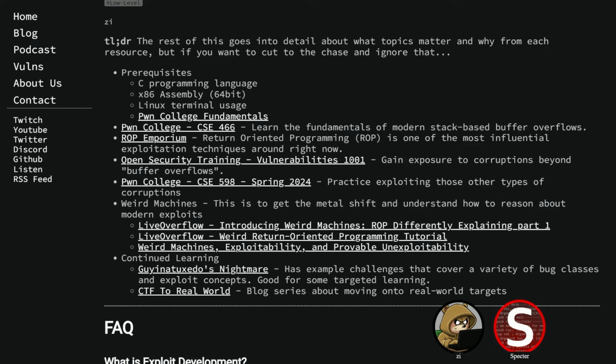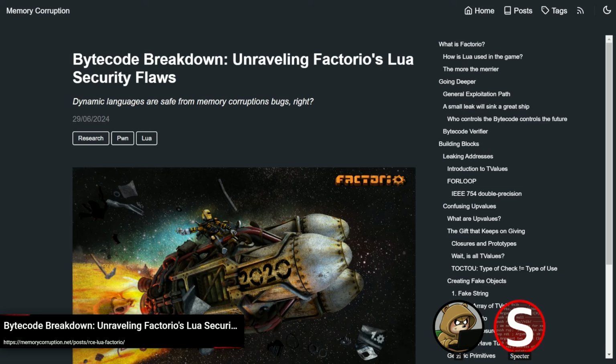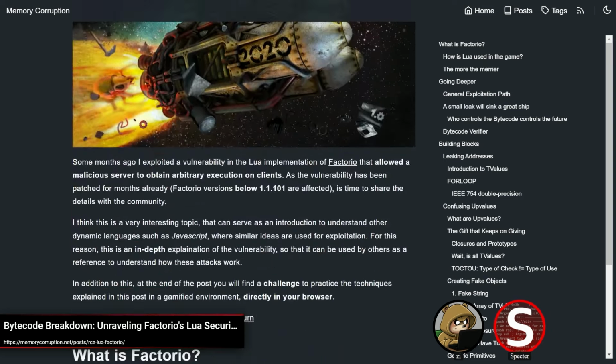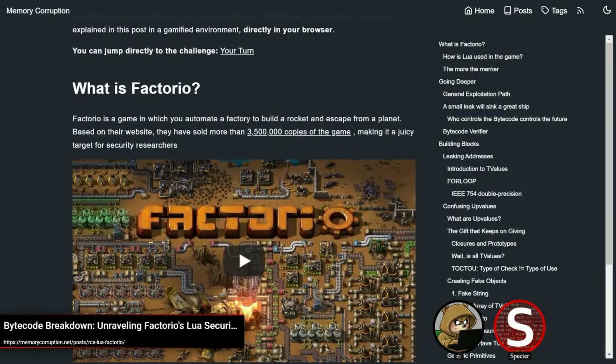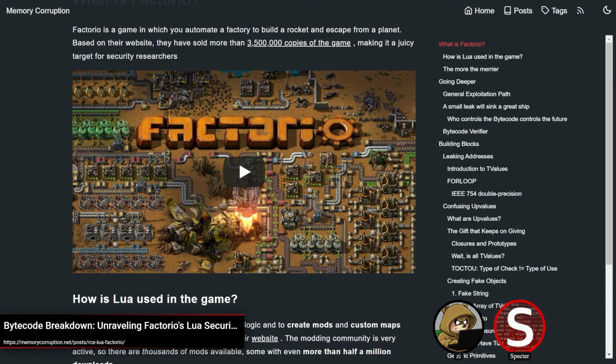So getting into some topics by other people, there were a few posts that we found interesting over the summer. The first of which was a Lua RCE in Factorio. As people who know me probably know, Factorio is a game that I really love to play, so that probably played a part in why I like this post. But it talks about Lua being used, which is a fairly common language in games, so a lot of this is probably applicable outside of Factorio, just to other games that use Lua in general.